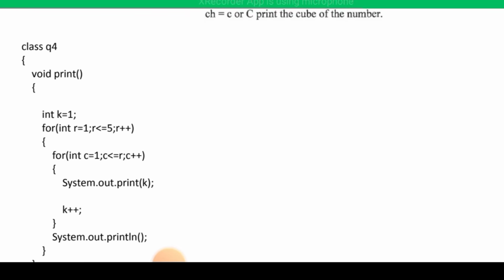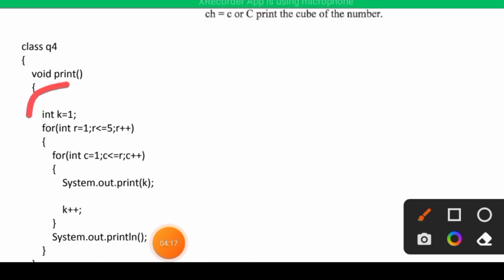Now we'll go to our class and method. I have created a class with the name q4, and here the method is print. We'll take a variable k here, before the loop, k equal to 1. We have declared a variable here, k equal to 1. Now because we have to run the loop, how many times do we have to run the loop? Only 4 times we will run.